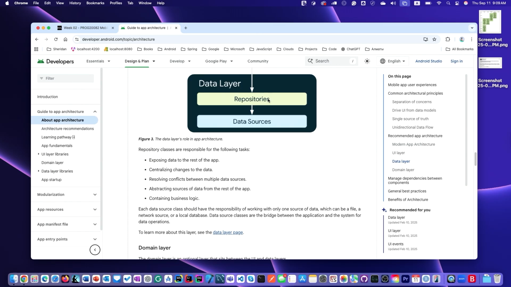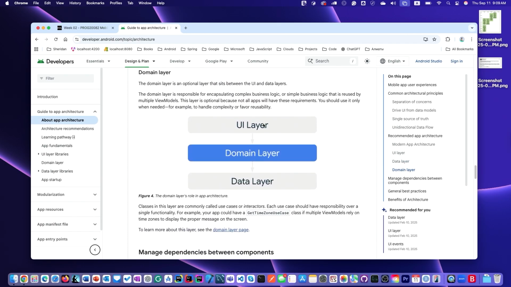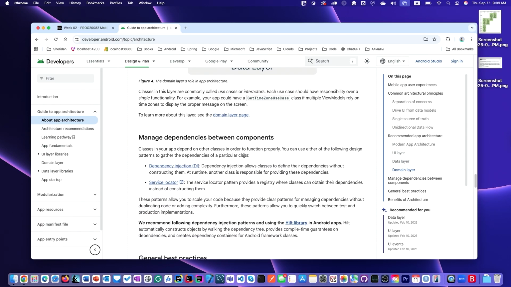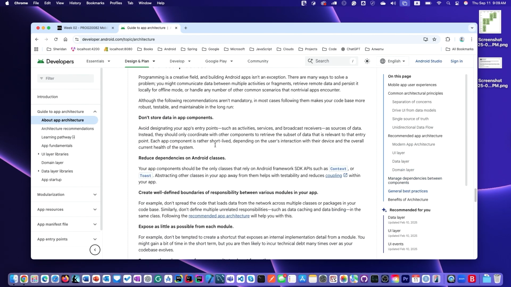The data layer consists of repositories and data sources. It is for code organization. We will talk about it when we reach this point. The domain layer is optional, as already discussed.